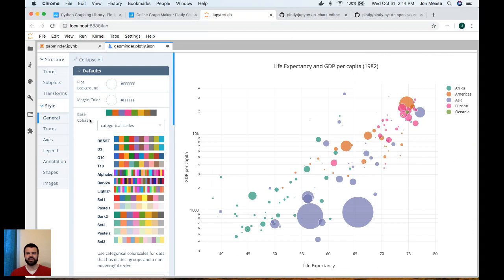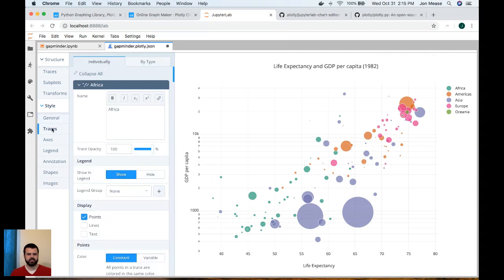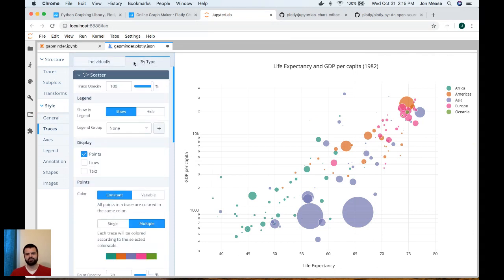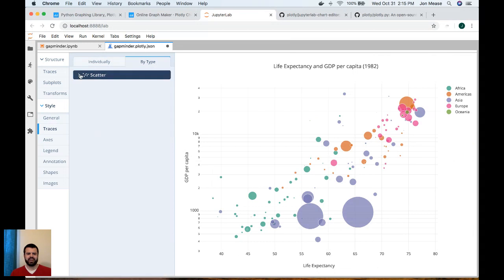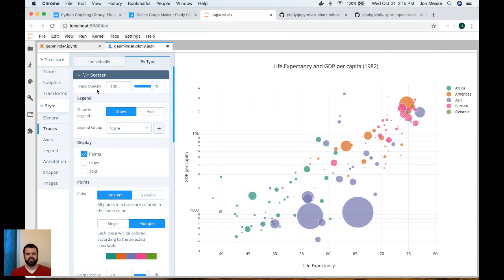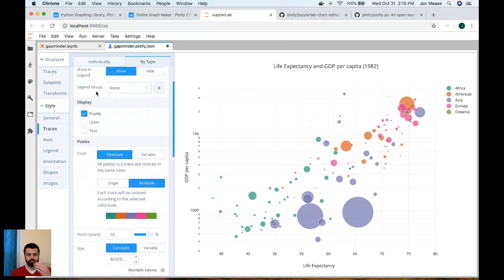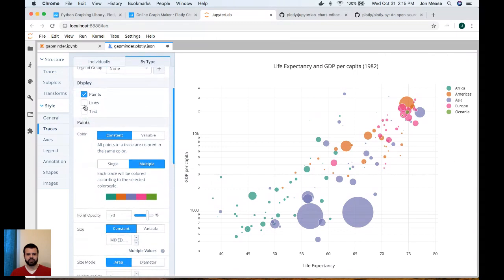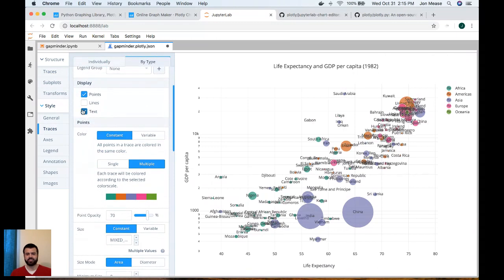Let's look at a few other edits you can make. If I jump down to the traces themselves, I'm here under Style, styling the traces. I can make edits to all of the scatter traces at once. So I'll jump to this by type tab, and then I have the option to edit properties on all of the scatter traces together. Here is where I can make changes of things like what is going to be displayed. If I wanted to display the text along with the points, I could do that here. In this case, that's a bit too busy, so let me turn that back off again.